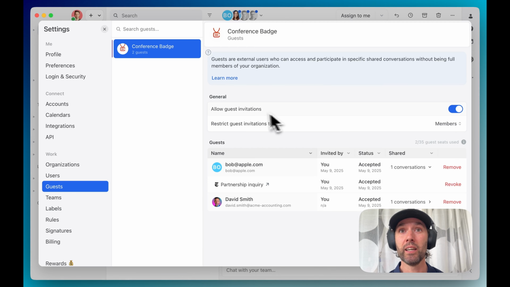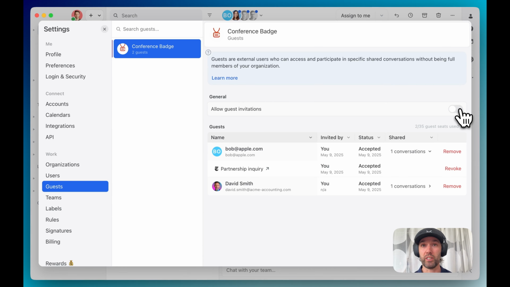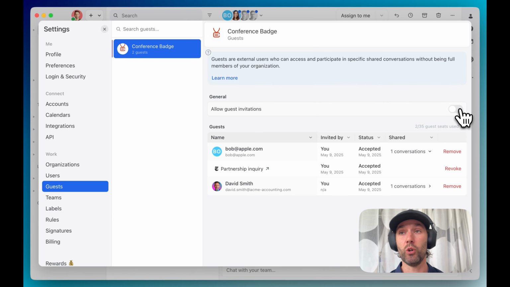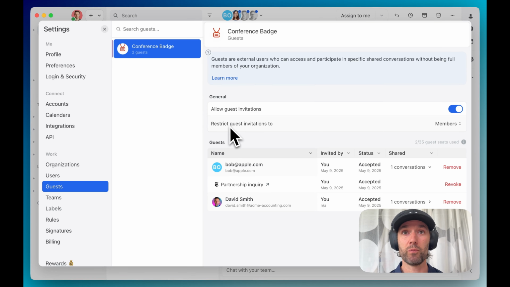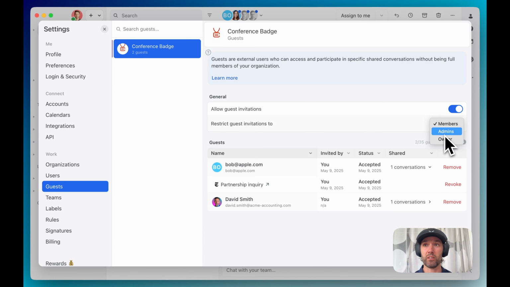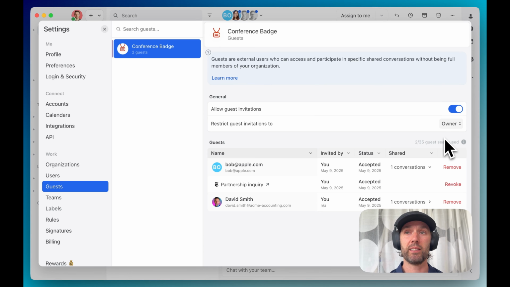And as I was saying, you can basically disable this feature for your whole organization. And from now on, nobody will be able to invite guests. But if you turn it back on, here is another setting. You can restrict guest access invitations to only the admins in your org, or only yourself if you're the owner. So basically in that case, whenever somebody wants to invite a guest, they would need to ask you, and as the owner, you could go in the conversation and then invite them.